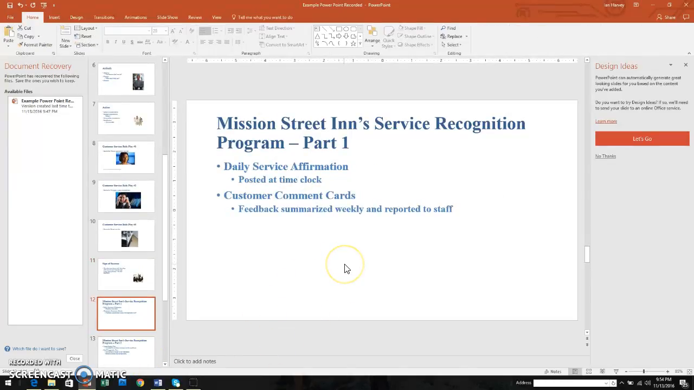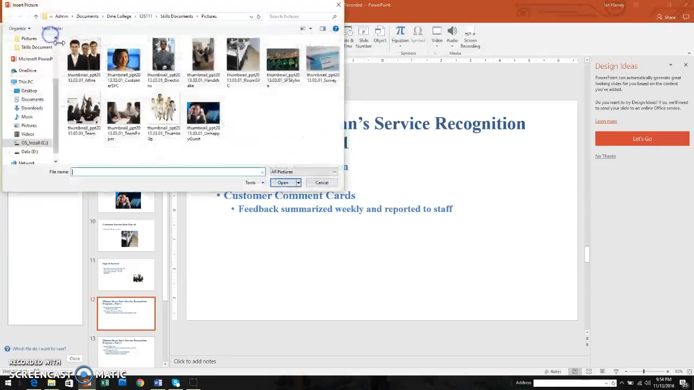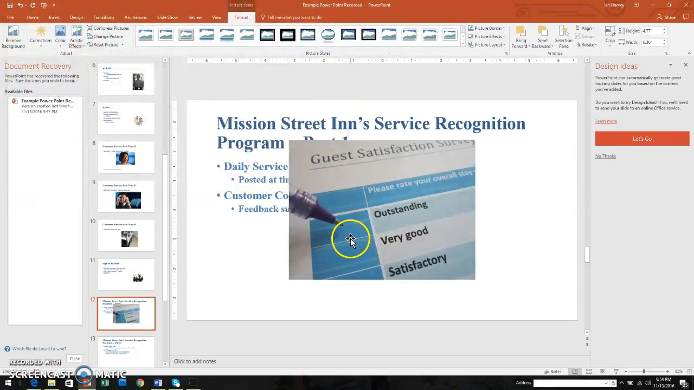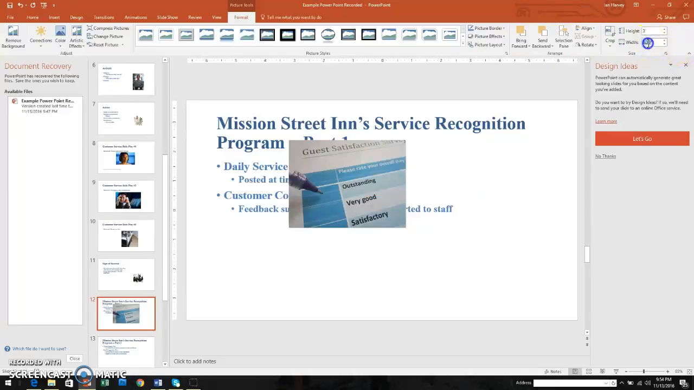On slide number 12, we're going to insert the survey picture. So insert picture survey right there. And that one will resize to 3 by 4. So 3 by 4.